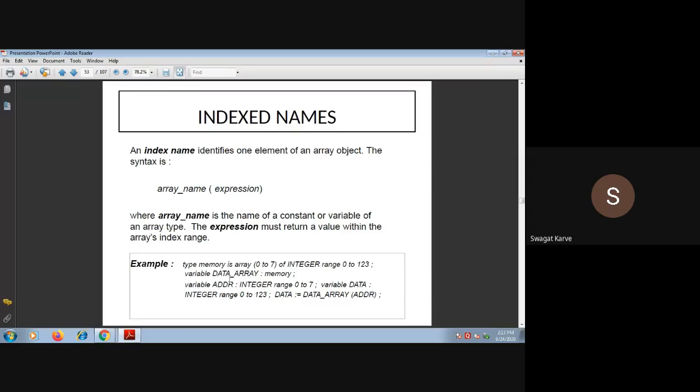Now you can consider this second example. Variable data underscore array and its expression is memory. So you can go through this example. So you can understand what we mean by this index name. म्हणजे एवढं सिंपल लक्षात ठेवा, इंडेक्स नेम म्हणजे इट आयडेंटिफाईज वन एलिमेंट ऑफ एन अरे ऑब्जेक्ट. अरे साठी हे इंडेक्स नेम ऑपरंड यूज केला जातो. जेव्हा तुम्हाला अरे वापरायचा असतो तुमच्या प्रोग्रामिंग मध्ये, तर त्यासाठी तुम्हाला हा इंडेक्स नेम ऑपरंड लागणार आहे. In very simple language.